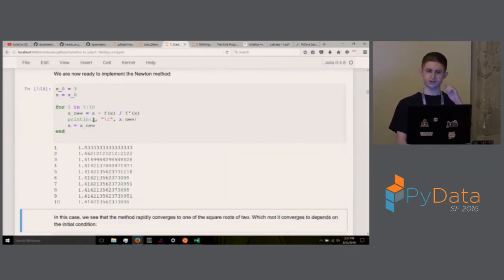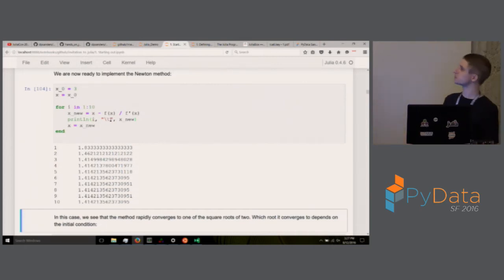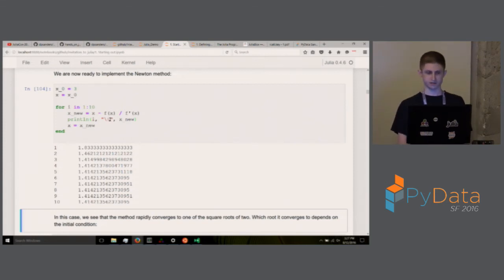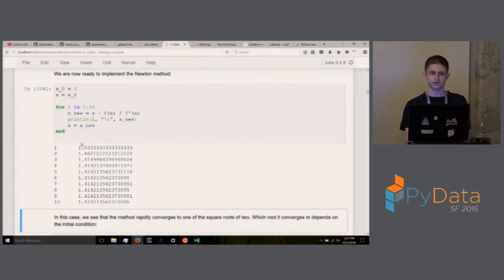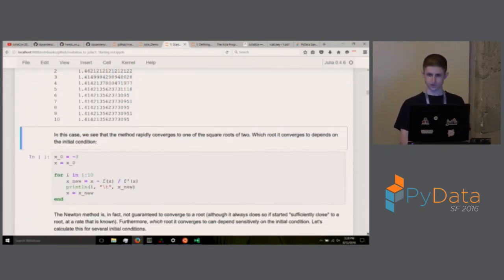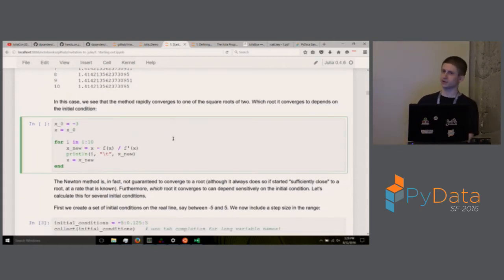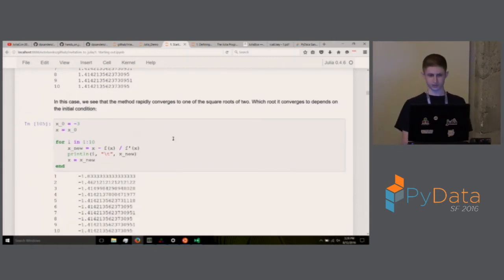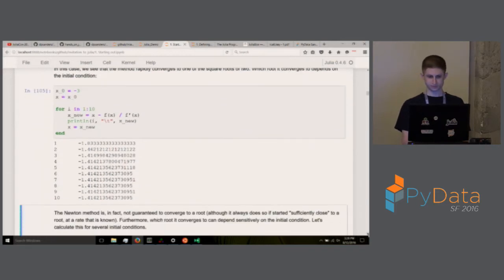So that's going to say the i value, the tab character, \t if you're escaping the tab, and then the new value. So I started the first step after 3. x0 is 3, x1 is 1.83 as we had seen, and in 10 steps it converges pretty close to the square root of 2, which is one of the roots of this function, right? But if I were to give it -3 as the initial condition, you can see it's going to converge to a different result, right?